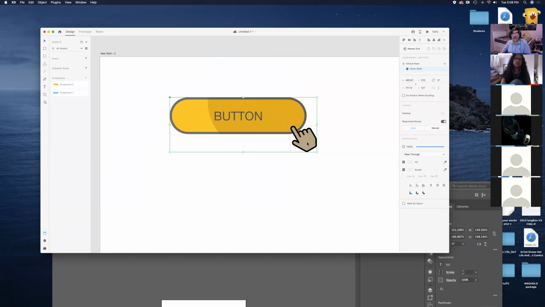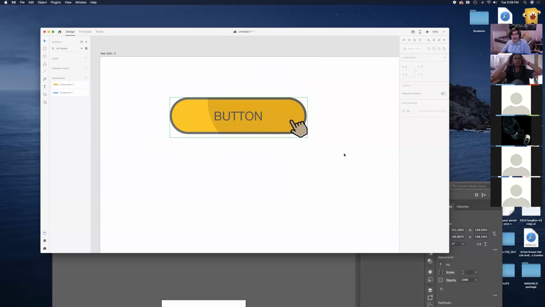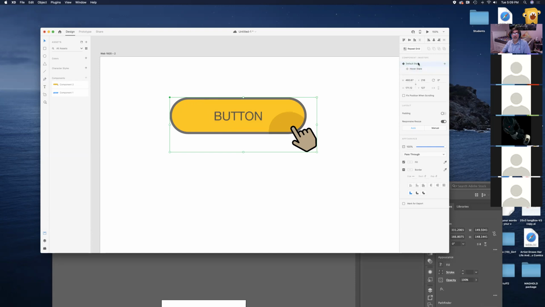And also the hand over here, I want the hand to become a little smaller, and also come a little closer to the button itself. Okay, so let's check that out. When I select this guy, this is your hover state and this is your default state. Default, hover, default, hover.